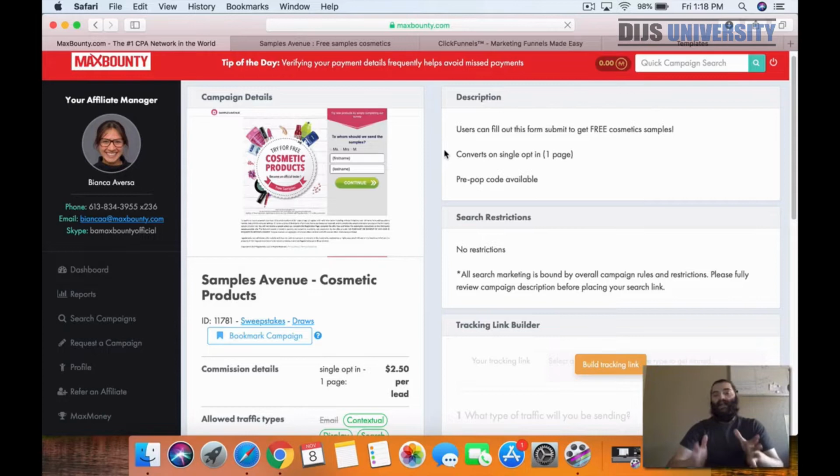So we're going to have to create a landing page to send our traffic from Facebook ads to the landing page, and then the landing page to the Max Bounty offer. So I'm going to show you guys step by step exactly how to do that today. For that, there are a couple options that you guys can use.